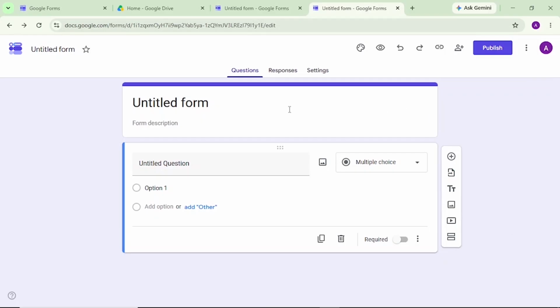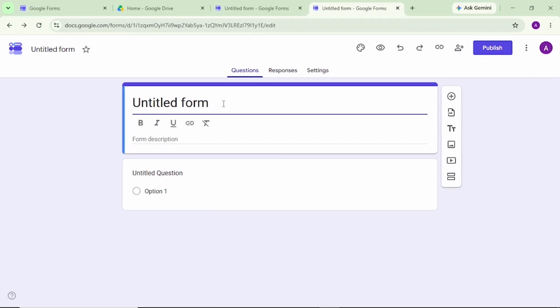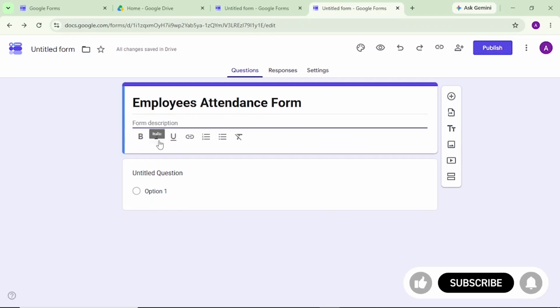In our case, we are going to start by typing inside this form. We are going to create the form name. So this form, we are going to give it the name of Employee Attendance Form. Next, you can edit the name by making it bold, italic, or underlined. Then insert a URL if there is any. Then add a form description on this part.